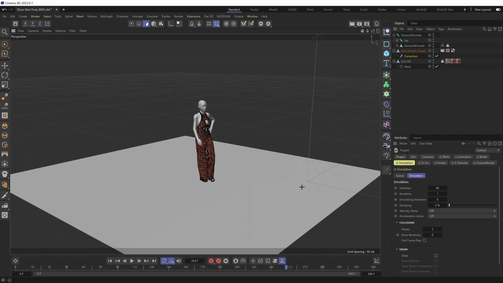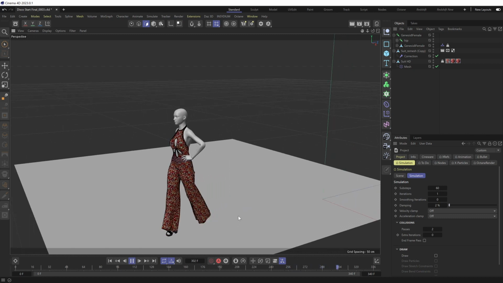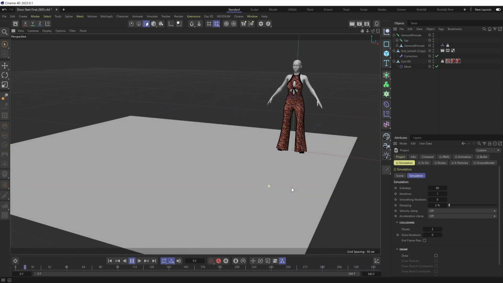And that's pretty much it for this tutorial. If you've got any more clothing simulation tips to add, just jot them down in the comments section below.